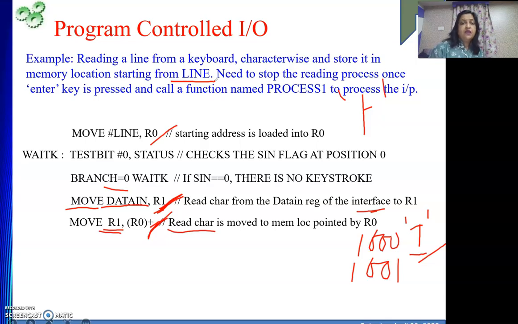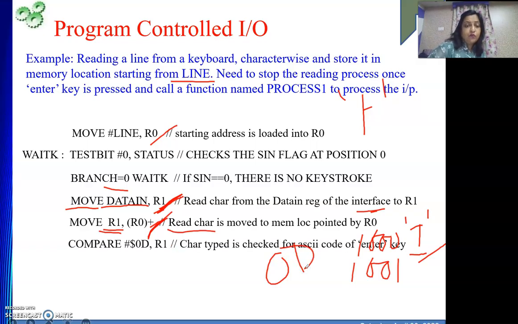I have to see whatever we have typed, whether that is a new line character, the enter key. The enter key's ASCII code is 13. In hexadecimal, we can write 0D. So I need to see whether whatever is there in R1, that is the ASCII code of I right now, is equal to $0D. Dollar is for hexadecimal, hash is for immediate operand. 0D means 13. So I am comparing the content of R1 with 13. How do I compare? By performing a non-destructive subtraction operation.